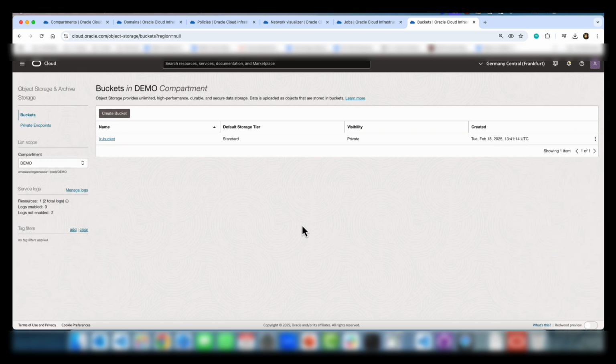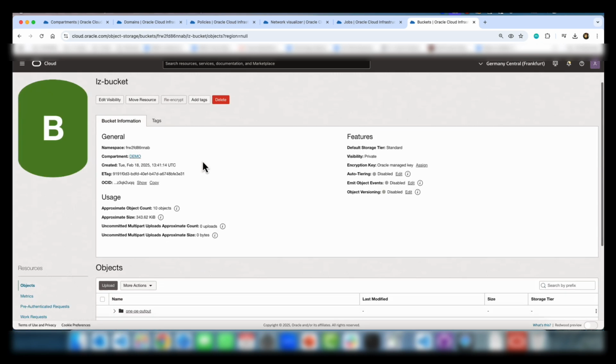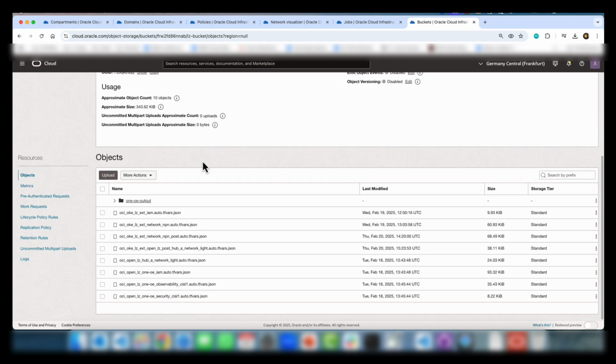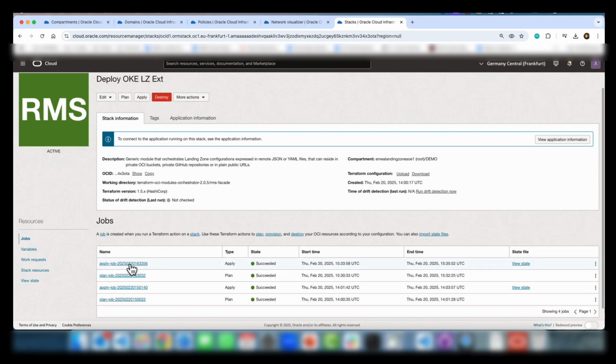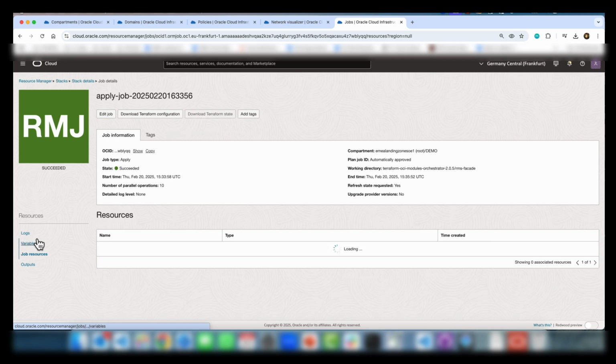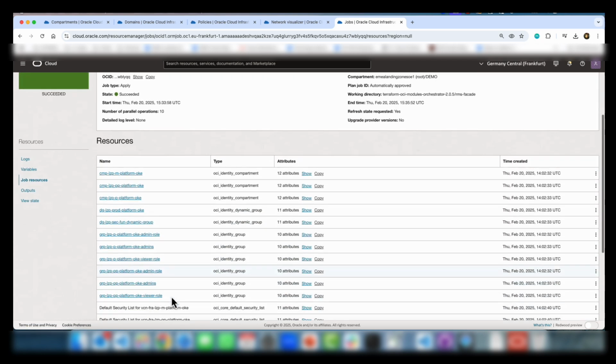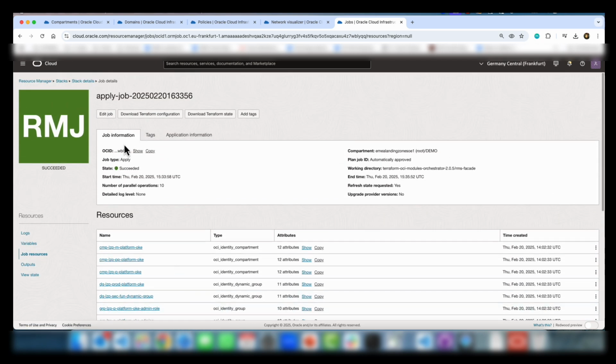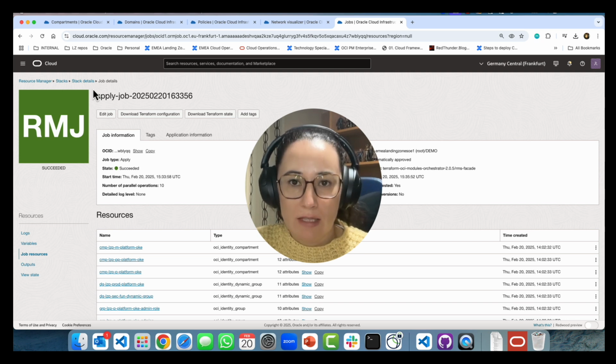Let me show you also the bucket. This is the bucket. And these are all the files that we have been using as input for the two stacks, for the ONE deployment and also for the OKE Landing Zone extension. And that's all. If we click the apply, we can see here in the job resources all the different resources that will be attached to the stack itself. And that's all for now.